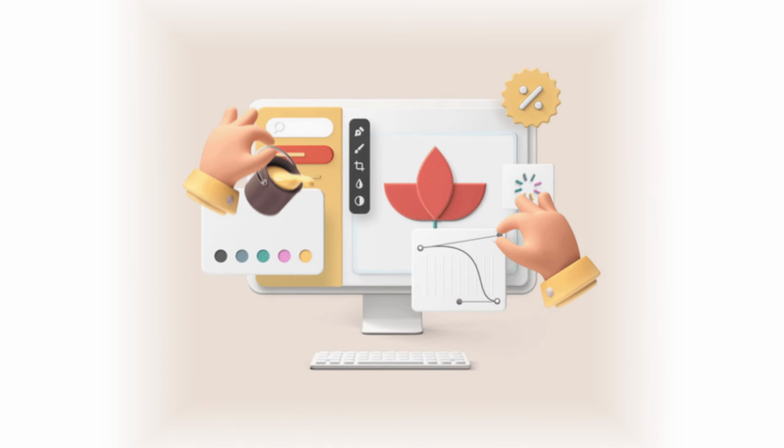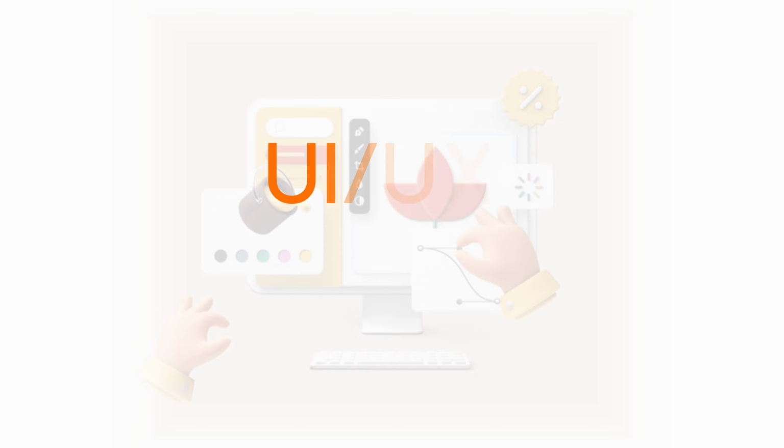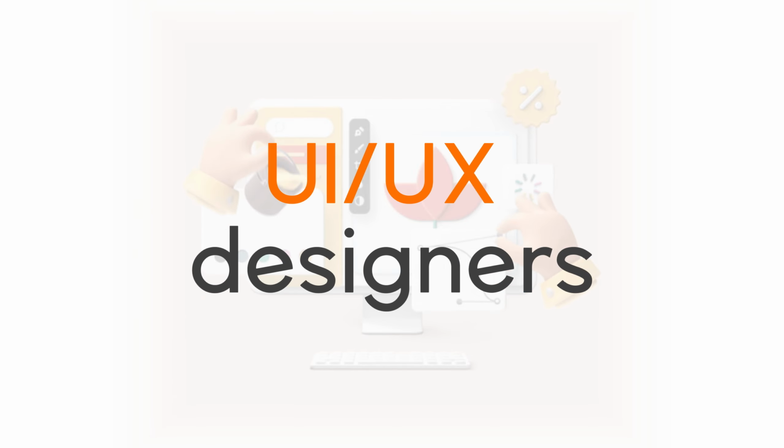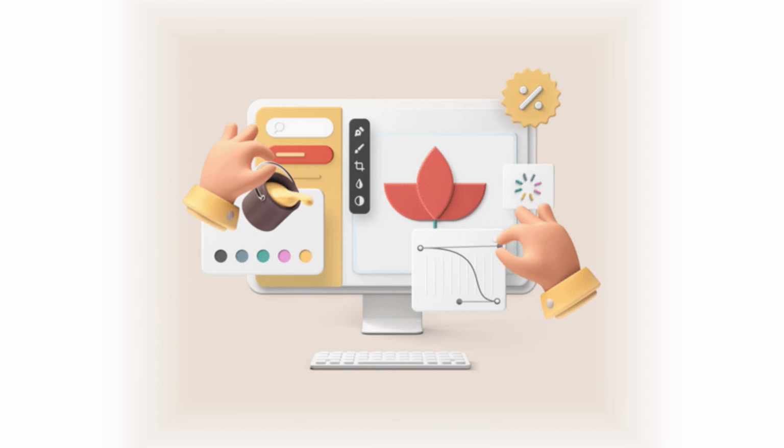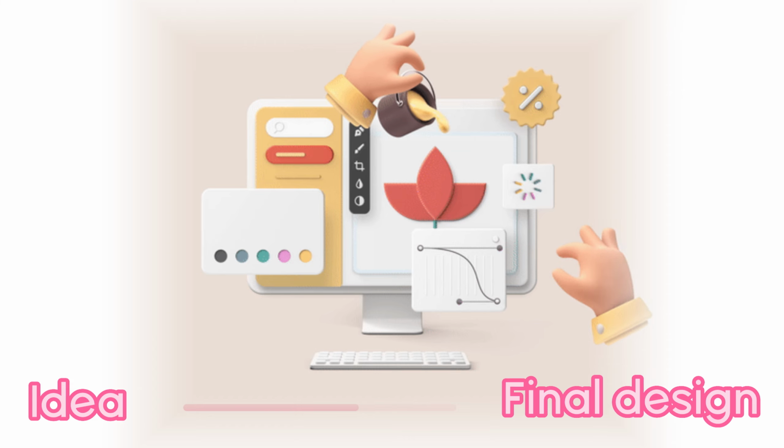Now in 2026, many people, especially in startups, do both UI and UX. We call them UI UX designers. It allows you to handle the whole process from the first idea to the final design.